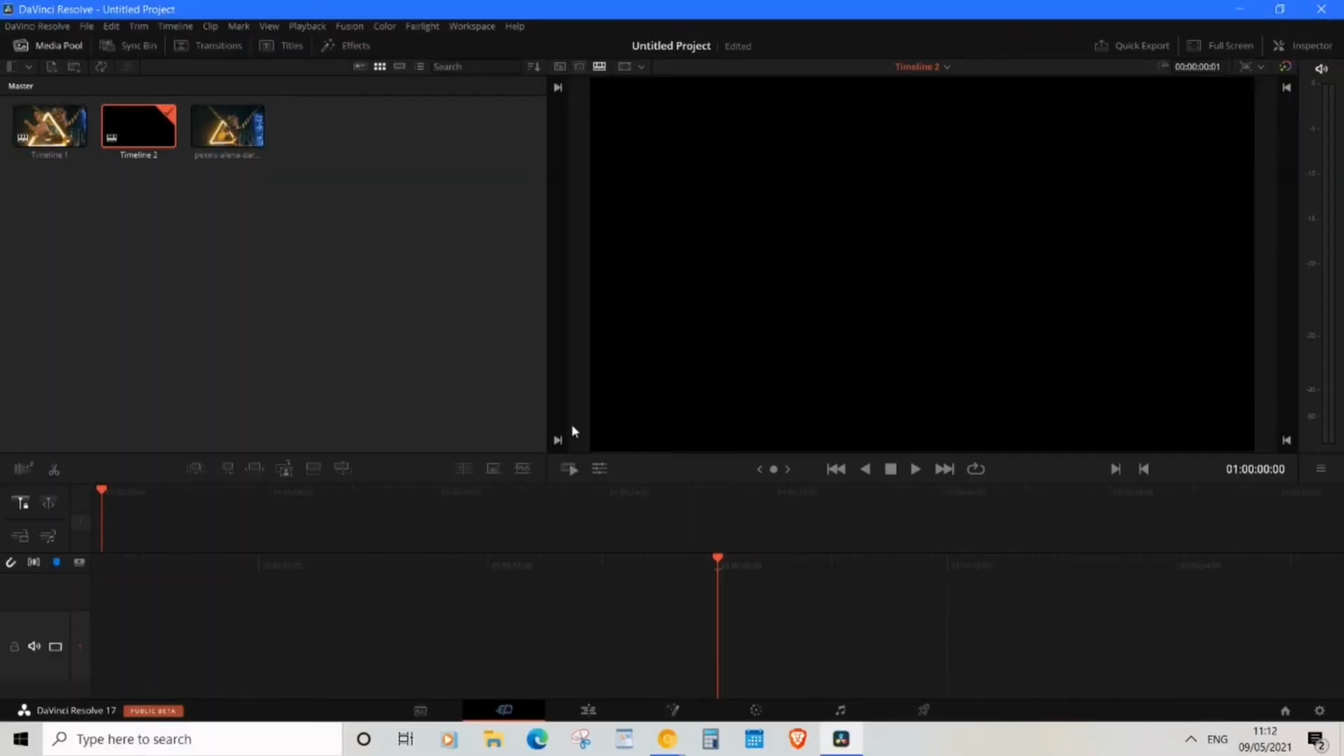Okay, so now we have two timelines, one with 25 frames per second and then the next one is 30 frames per second. And we can see this by clicking on the top here and there's timeline one, timeline two. Now we have this, but we are having a problem. There is no footage in our second timeline.